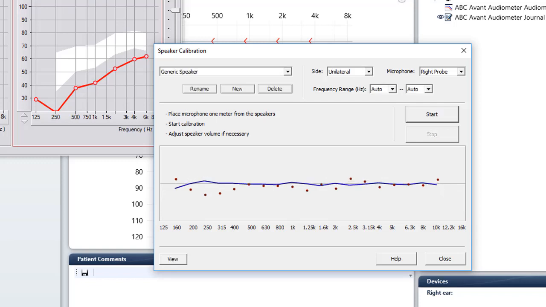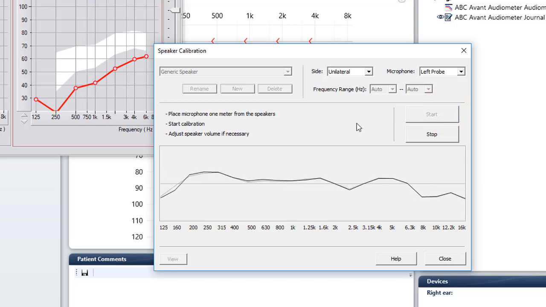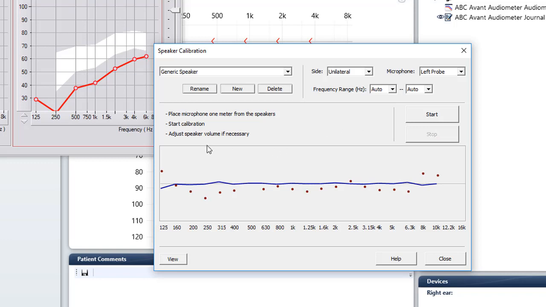Okay, so that was the right probe, so we're going to drop down to the left. And both of these calibrations were good. So we're looking for a semi-straight blue line that sits right on top of the straight gray reference line.